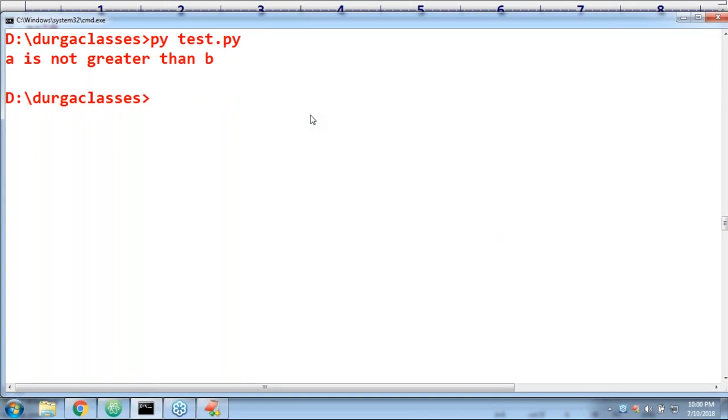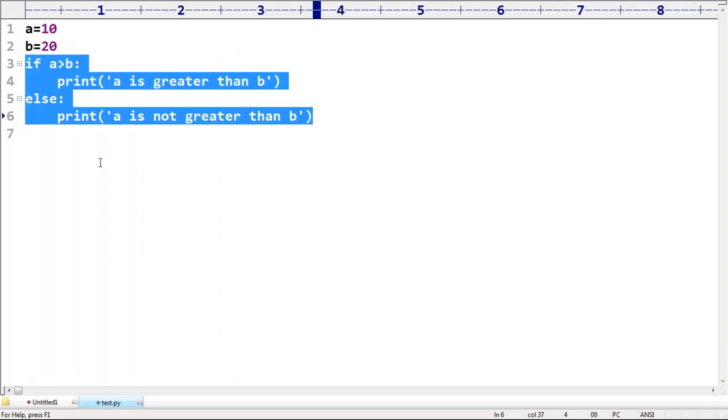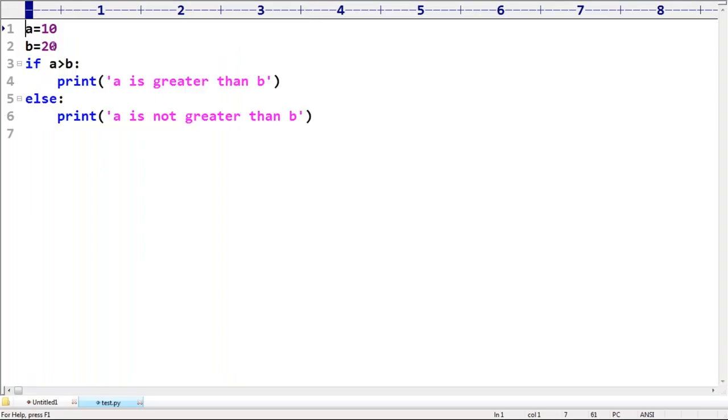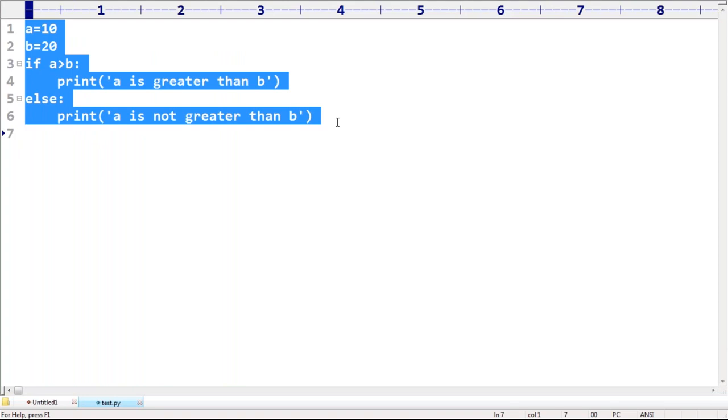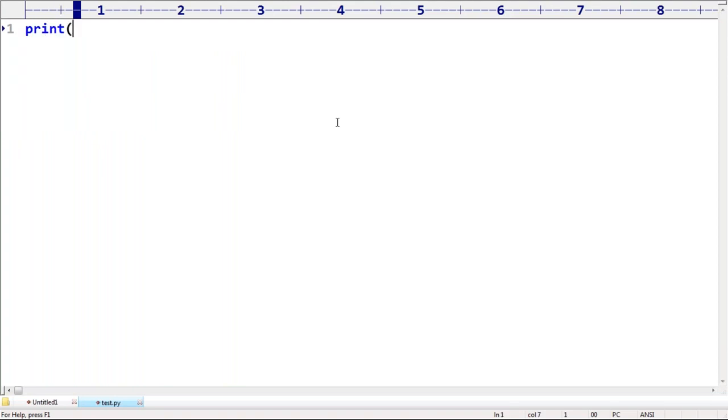Next, I have one more very important thing. Listen carefully. Can I take it like this? Is it valid or not? Print 10 less than 20. Valid or not? Valid. The output is always true. Can I take it like this? 10 less than 20 less than 30?